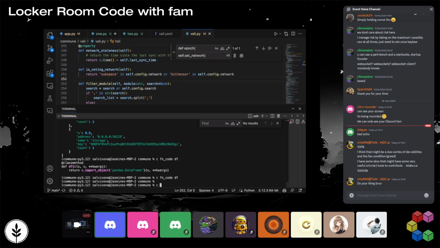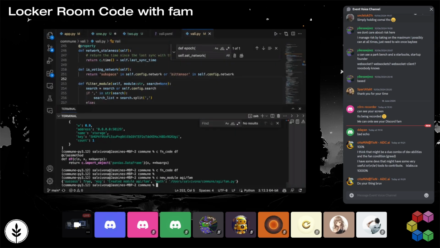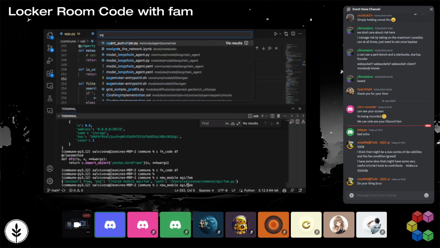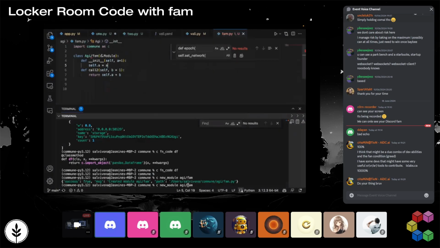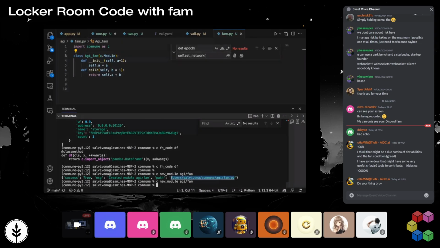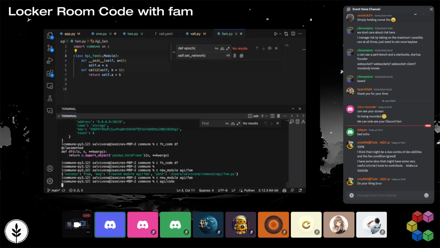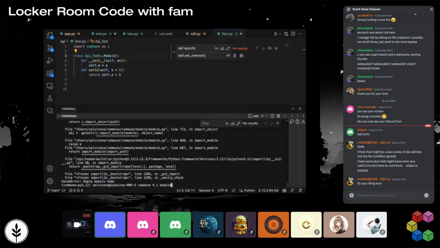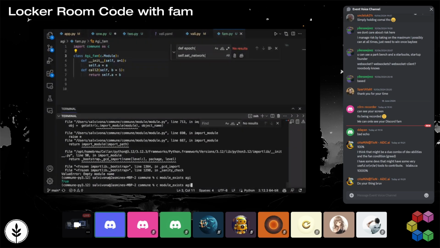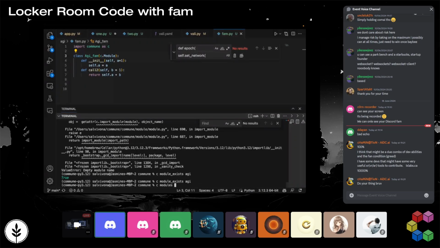Okay, so I want to create a new module called AGI. I don't know, let's call it AGI. I don't know, fan or something. And then I go to AGI, and then I search these. When I did this, it created the folder. So what's happening when I'm doing this is I'm calling a module. AGI is a module. Let's see if we have it. We don't have that module, or you can do module exists and then AGI, and then, oh, it's true. So I can do module AGI.